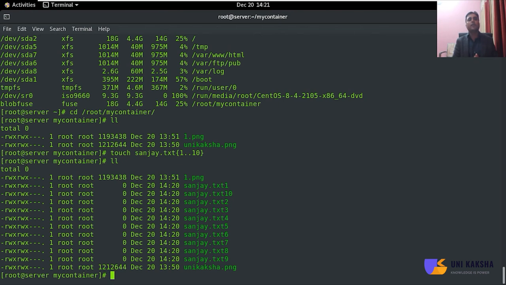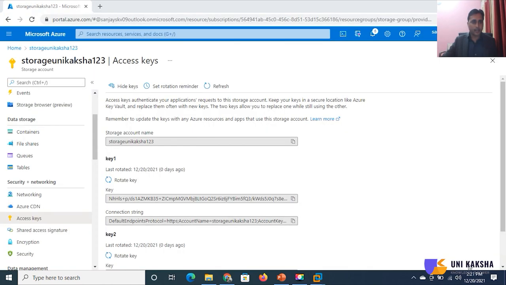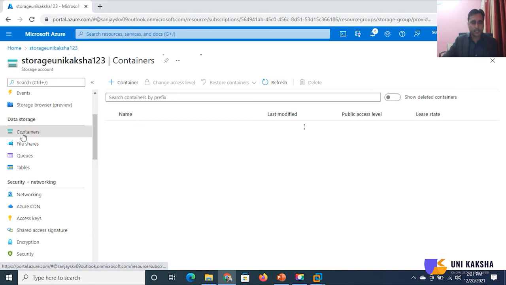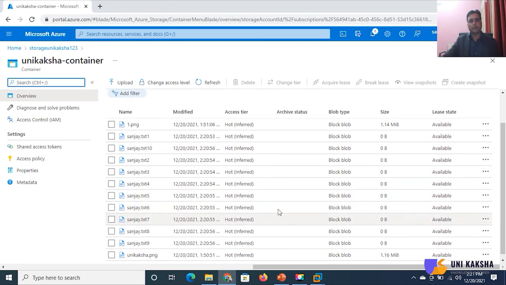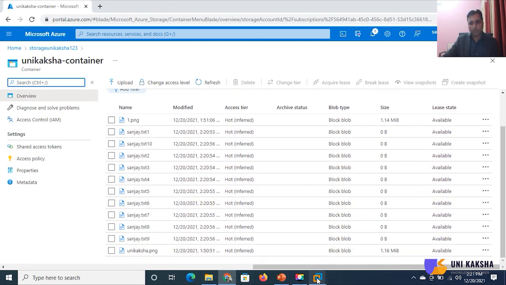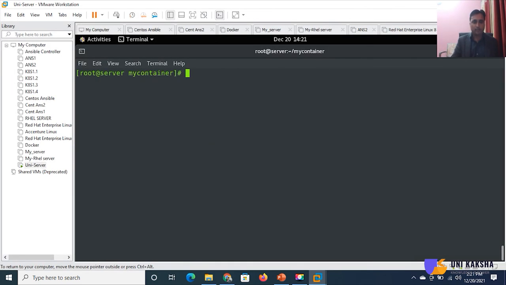These files should automatically be available inside your blob storage. I will show you. This is my Azure portal, and in my container, click over here, and now you can see all files are available. The files you create on your server are automatically replicated on your blob storage. Like this, you can mount your blob storage anywhere: in AWS, in GCP, or on a Windows machine. Currently I have completed this task on a Linux machine.